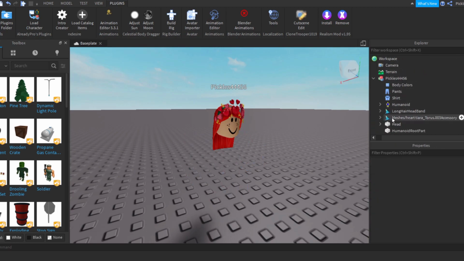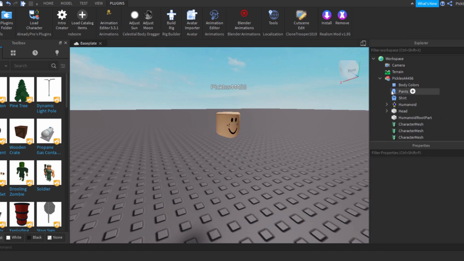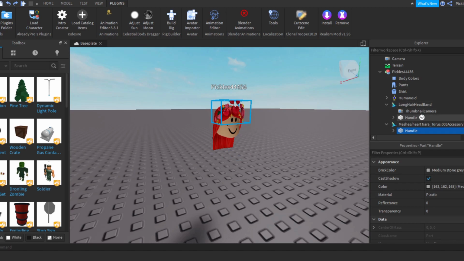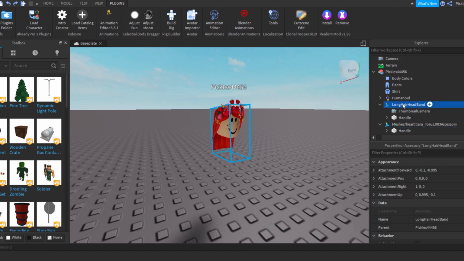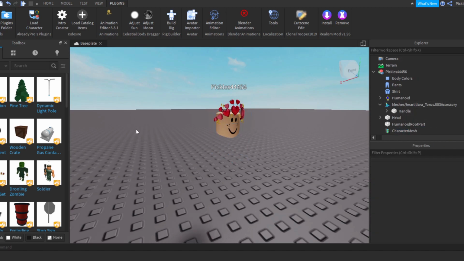I am also going to delete my hair and my accessories. You can keep any accessories that you want. I will actually keep this accessory really quick, so that can be an example.